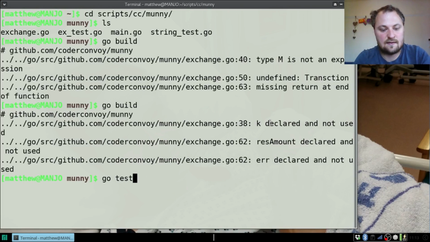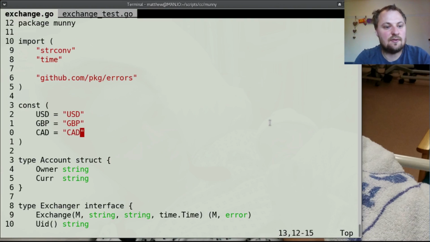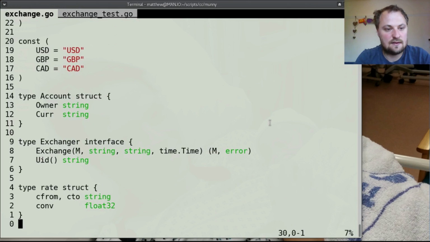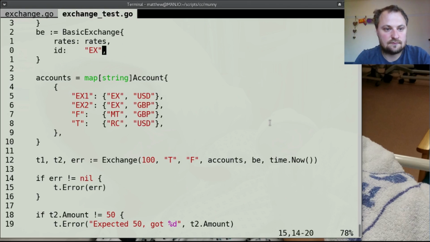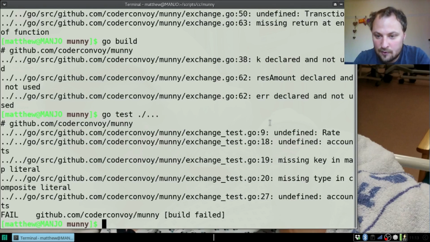Let's run the test. Go test ./... Problems. 9 rate. Undefined rate? Did I call it? I did, didn't I? The problems are all in the exchange, aren't they? 18 undefined accounts.